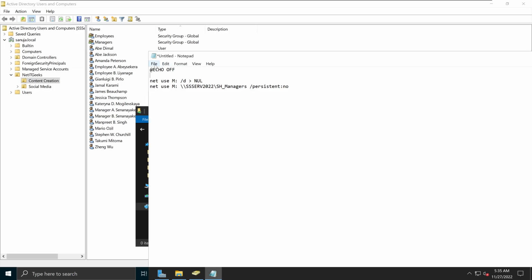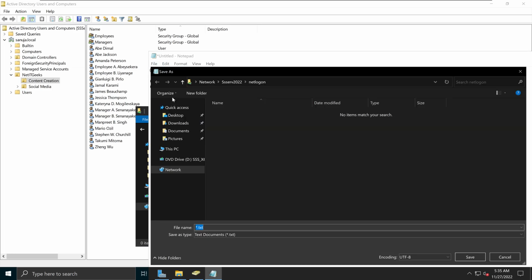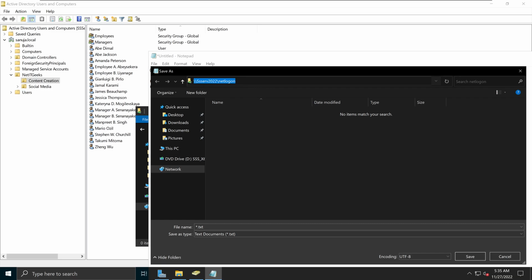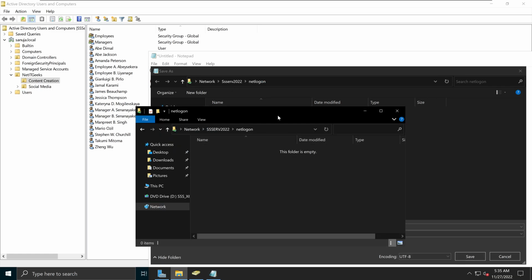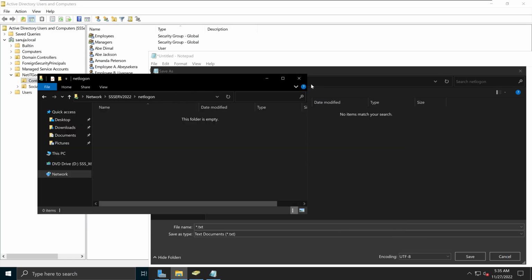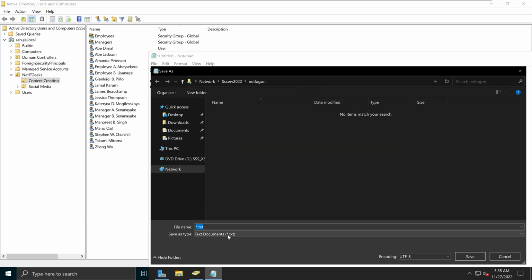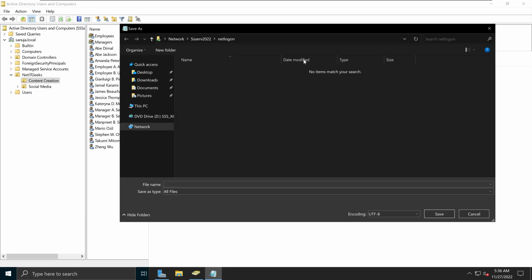So I'm going to go in here, File, and Save As, and I'm going to make sure I'm in that location, \\ssserve2022\netlogon. That is the location where this netlogon network folder is located. And I'm going to change this from .txt file to all files. So basically, for the file type, we're going to put it into all files.